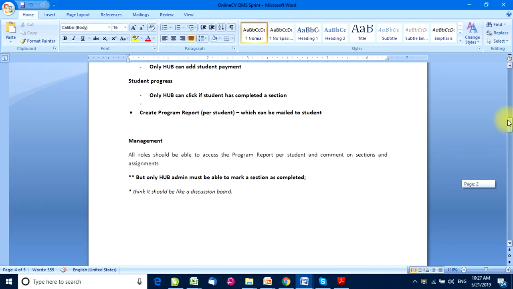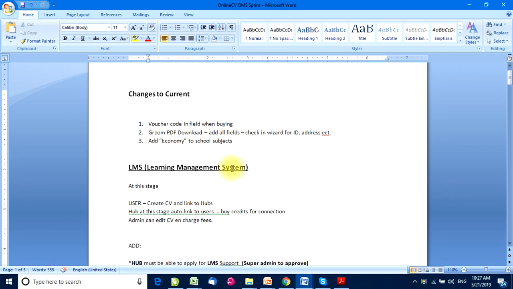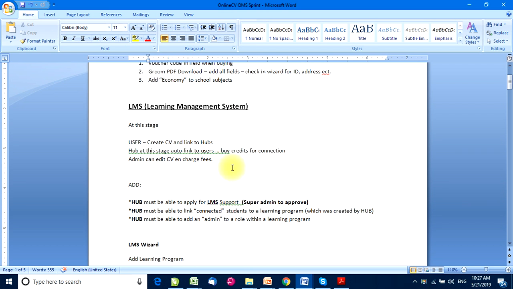So let me talk you through this. The changes to the current platform: voucher code, see the other YouTube video, the PDF download, there's also a YouTube video, and then just the subject economy needs to be added to school subjects. That's an easy one. Now I've spoken about the QMS, but let's rather talk about the LMS, Learning Management System.